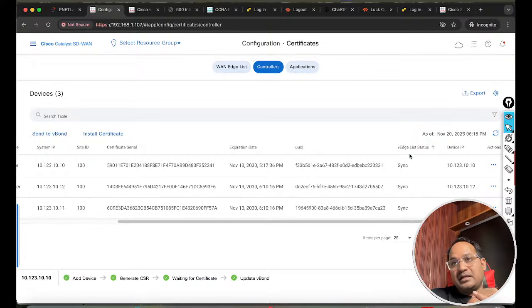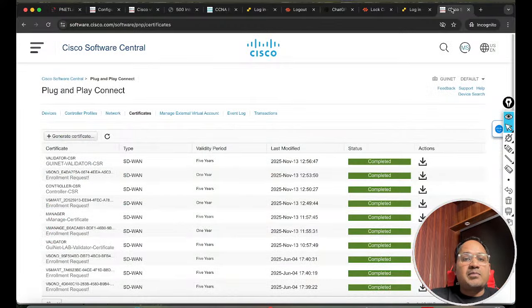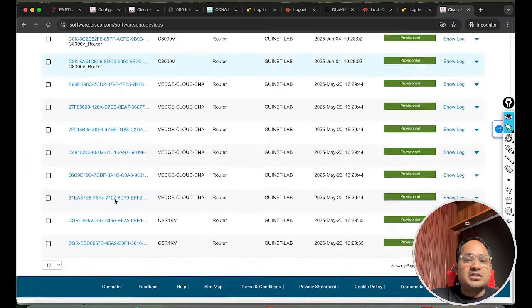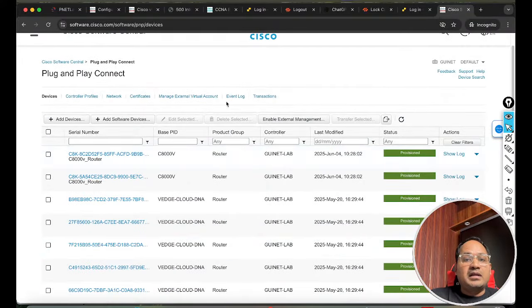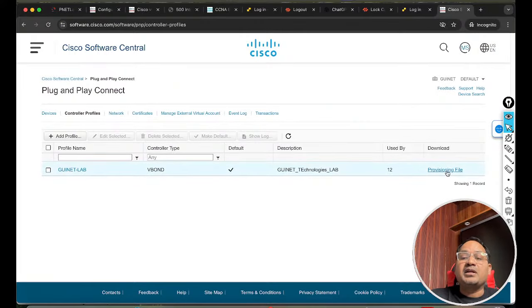So in this case, we do not have to worry about any kind of root CA. Means this root CA is not going to be required. Everything is going to happen from the PNP portal. This is the PNP portal. We have the controller devices, means we have these devices already provisioned, and this serial file is from where you can download the provisioning file. If you sync your portal, GuiNet portal, then it will automatically push all the information to your vManage.